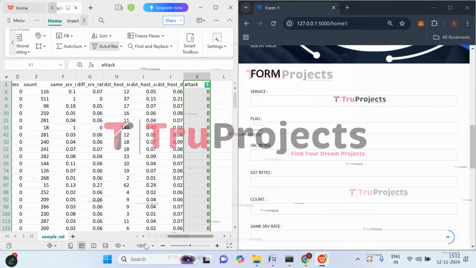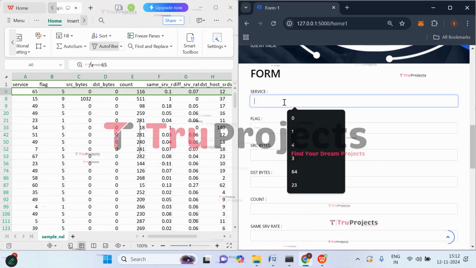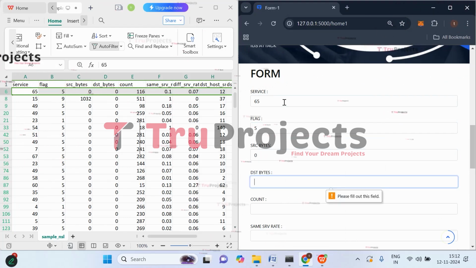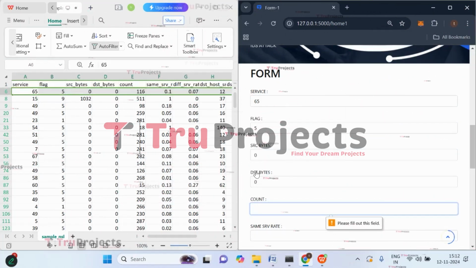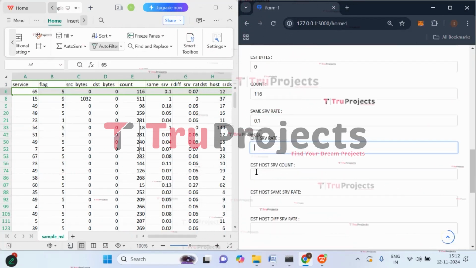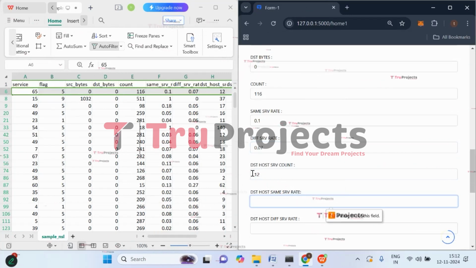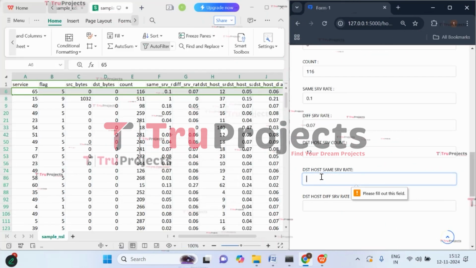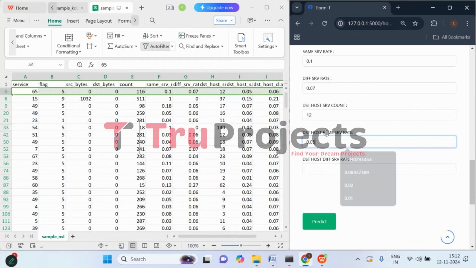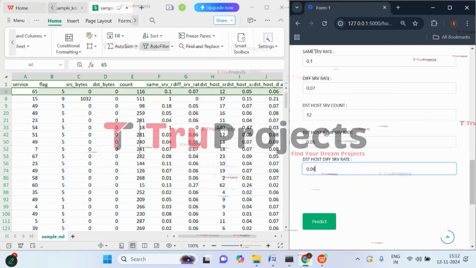Click on OK. Let's try with the first test case of 0 class label, where service is 65, flag is 5, source bytes are 0, destination bytes are 0, count is 116, same SRV is 0.1, different SRV is 0.07, destination host is 12, and the next value we have is destination host same SRV, that is 0.05, destination host different SRV is 0.06. Click on predict.